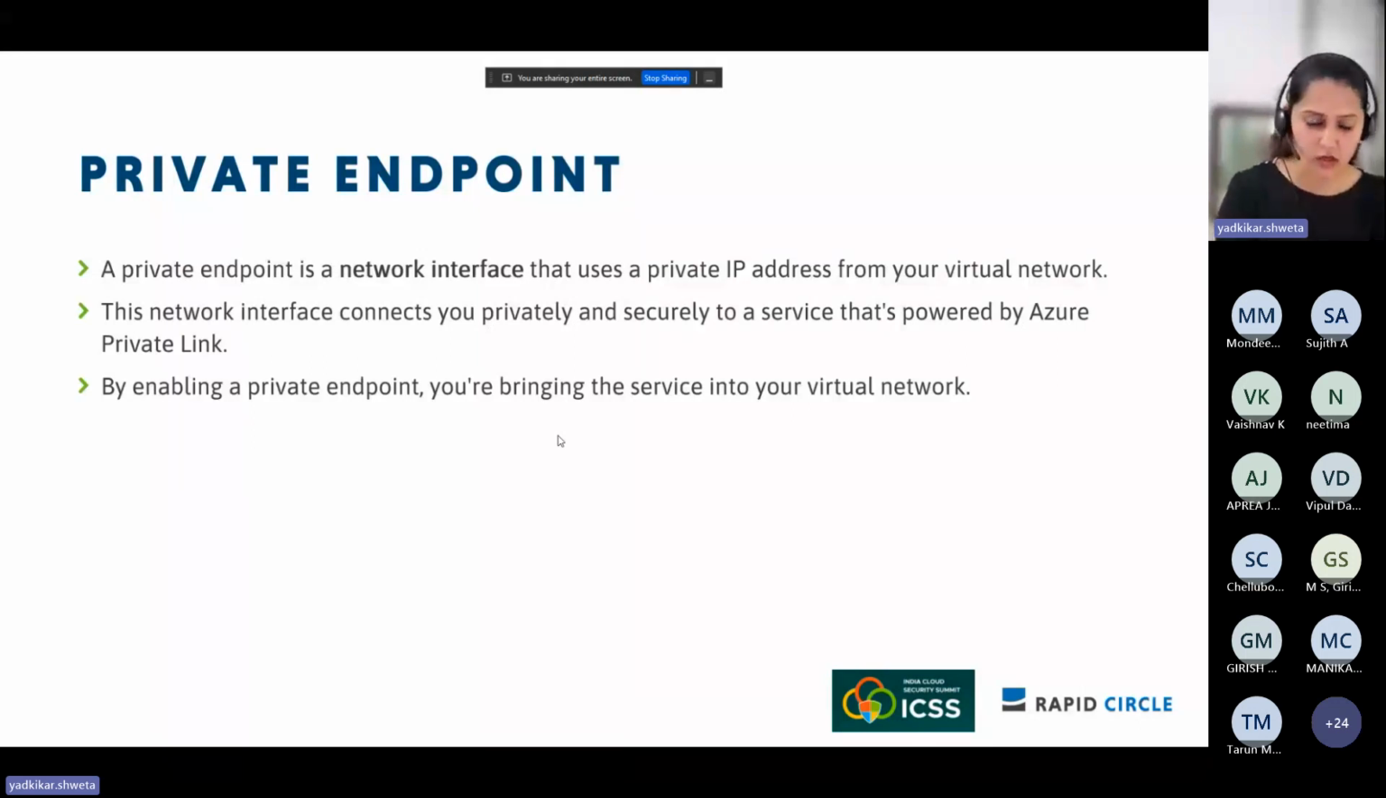So similar to that, it will just be another endpoint, another network interface that a VM could talk to over a private connection. Similar as if that storage account has been brought into your VNet. So it just gives that idea that that storage account is inside your virtual network. What has happened is it just has provided an interface to that service within your private network.